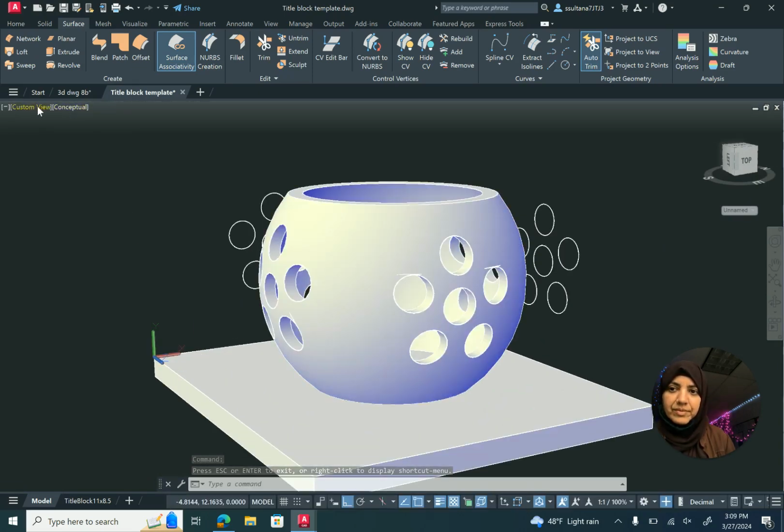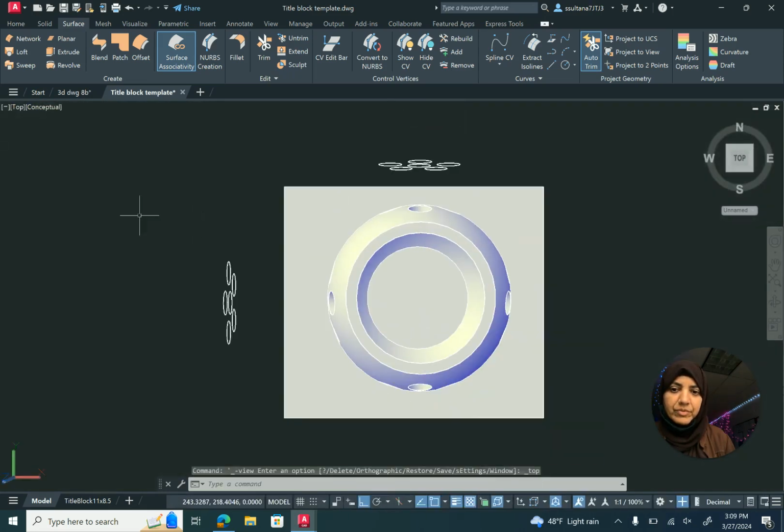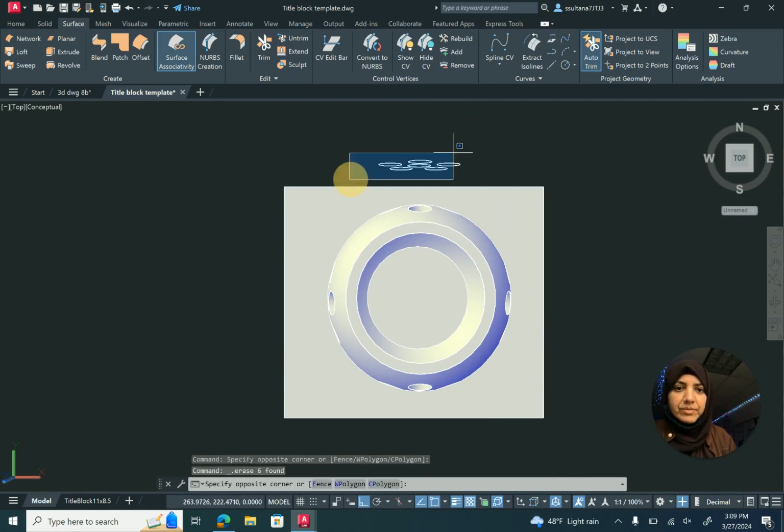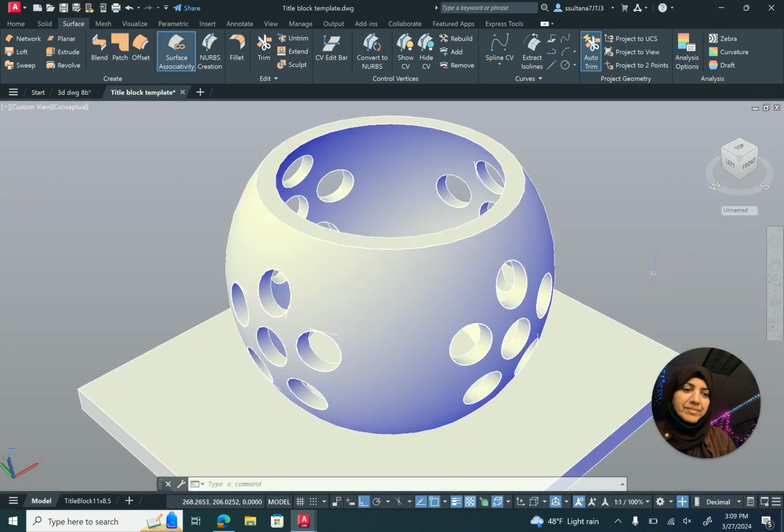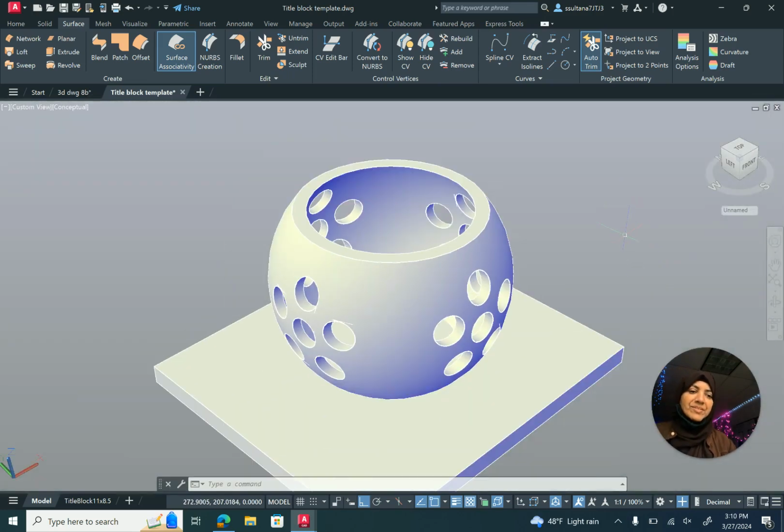And now let's clean the drawing. You can go top view and you can erase those. And your candle holder is complete. You're done. Happy drawing.